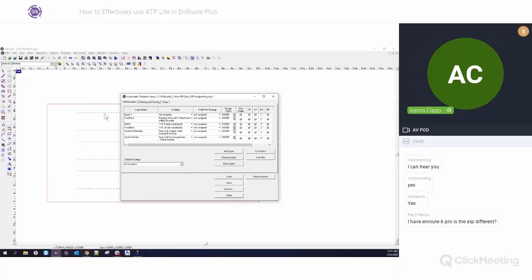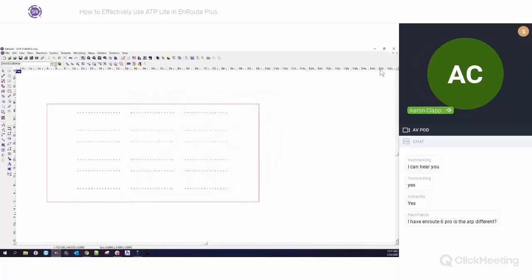You actually don't have to import the job manually. In fact, why don't I just go ahead and show you that? Let me show you the differences in EnRoute, and that's actually good. I actually have a question from Paul. Let me actually switch over.